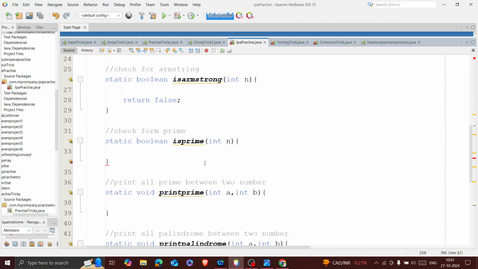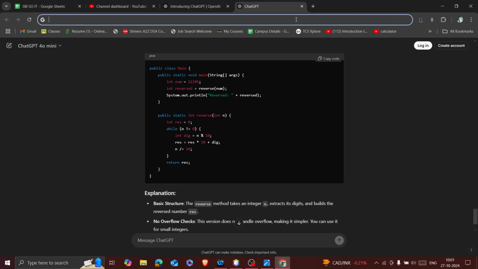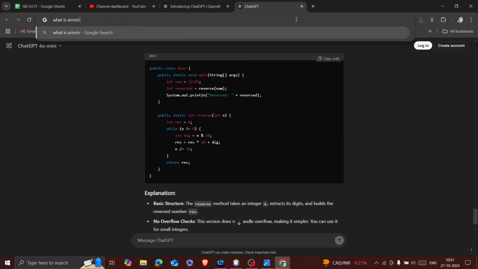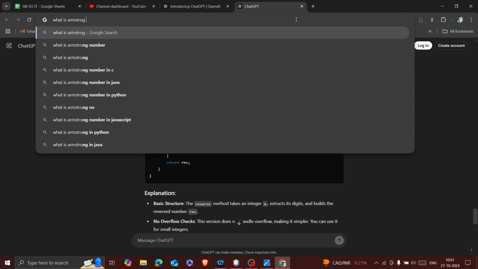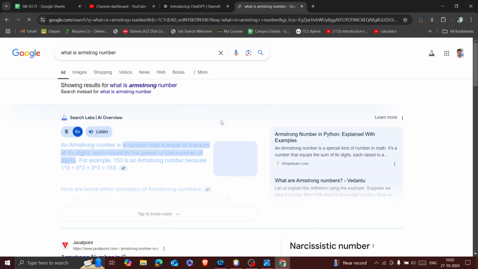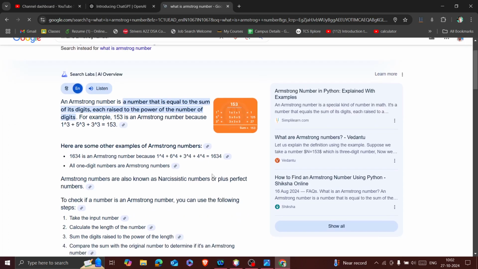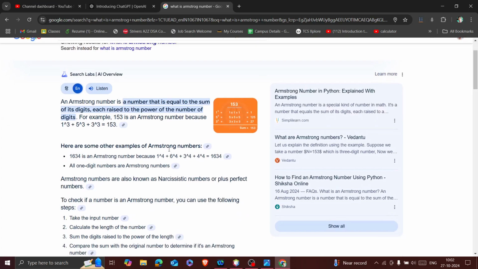Now we are going to move on to how to check whether a number is an Armstrong number or not. For that, first you have to think about what an Armstrong number is. So I will just type here what is an Armstrong number, and it will show that an Armstrong number is a number that is equal to the sum of its digits, each raised to the power of the number of digits.